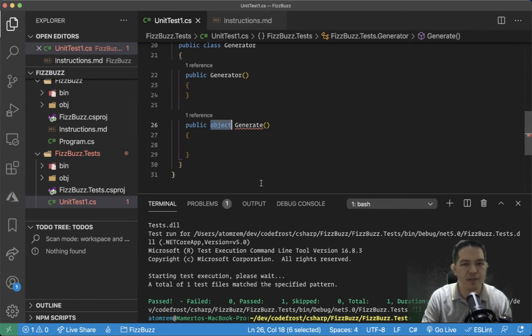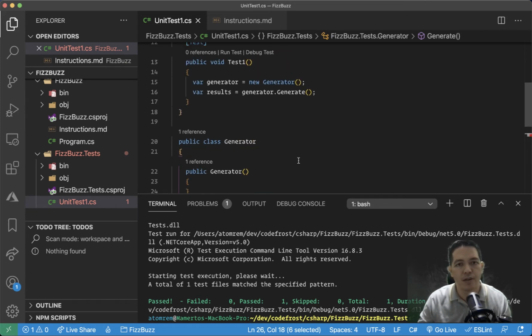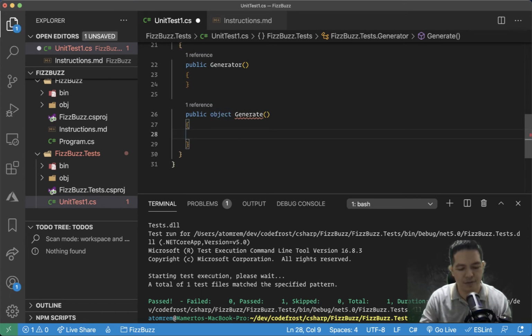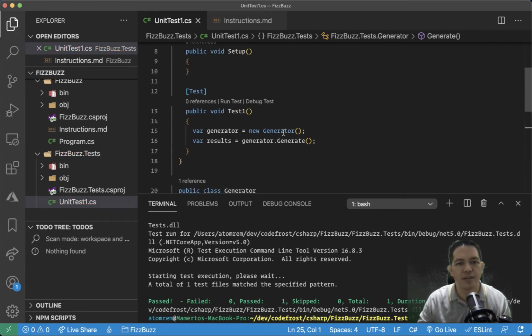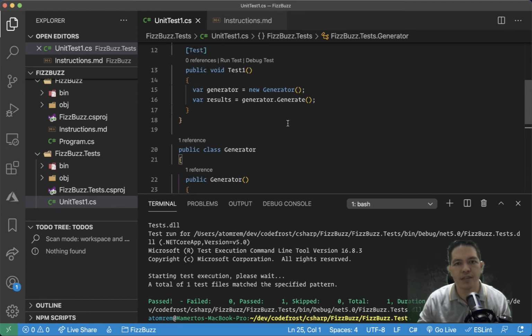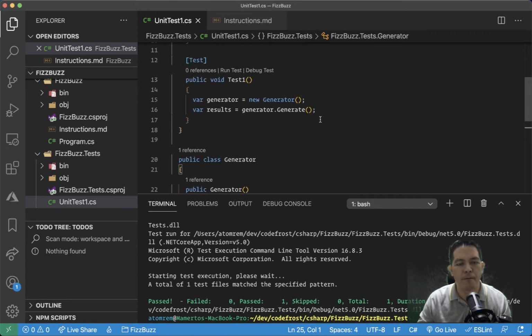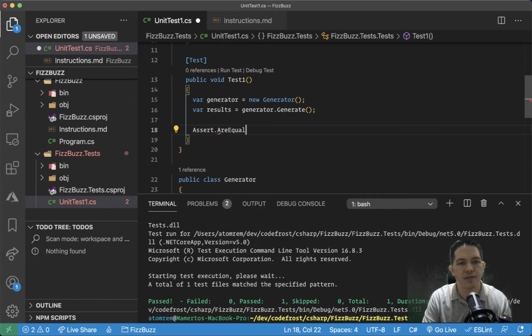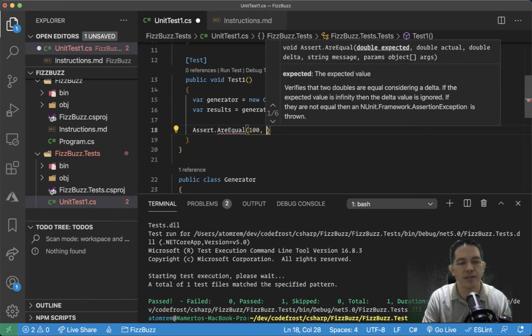let's fix this. So we need to return something. Just to make it pass, let's say we will return null. Okay, so now it compiles. There are no more red warnings here, or red errors, but it doesn't test anything. So let's create our first test. So let's assert that the results have 100 items in it.